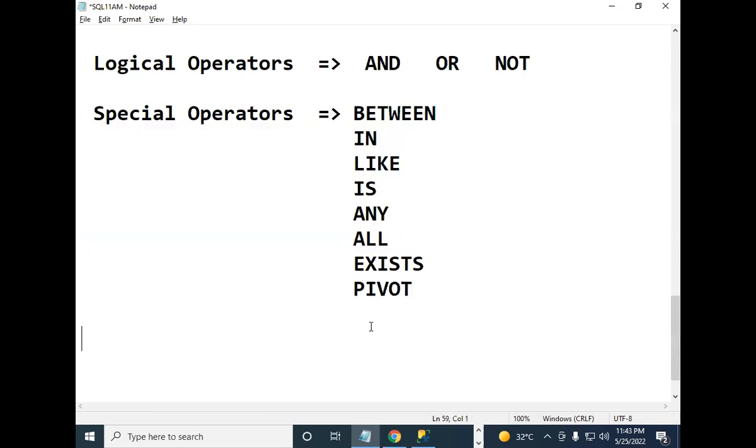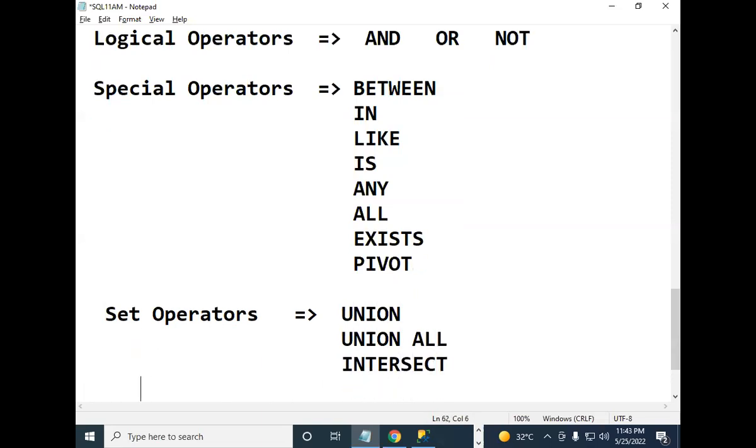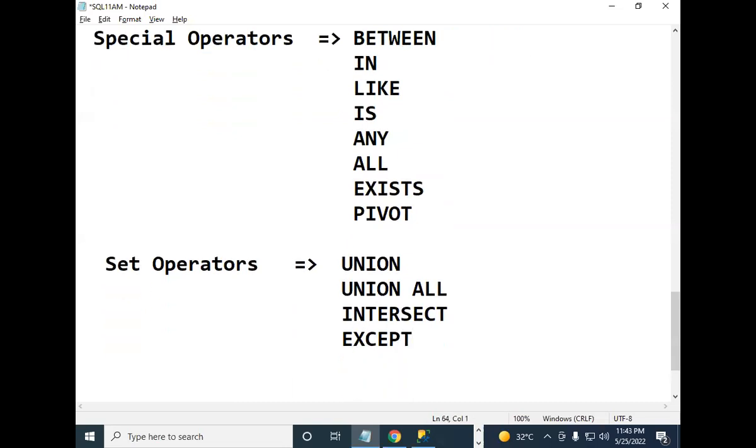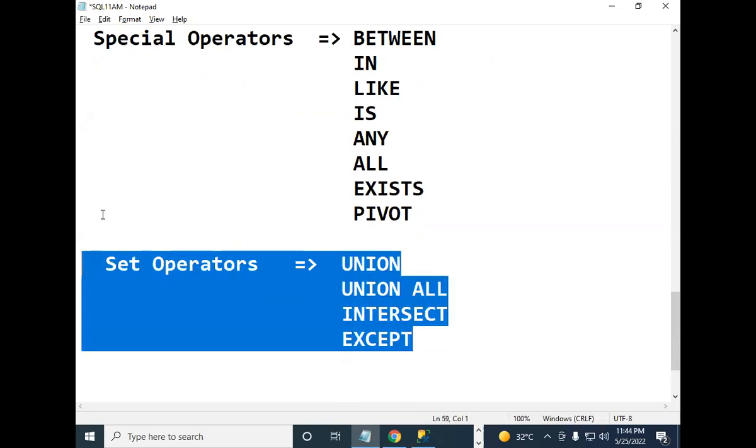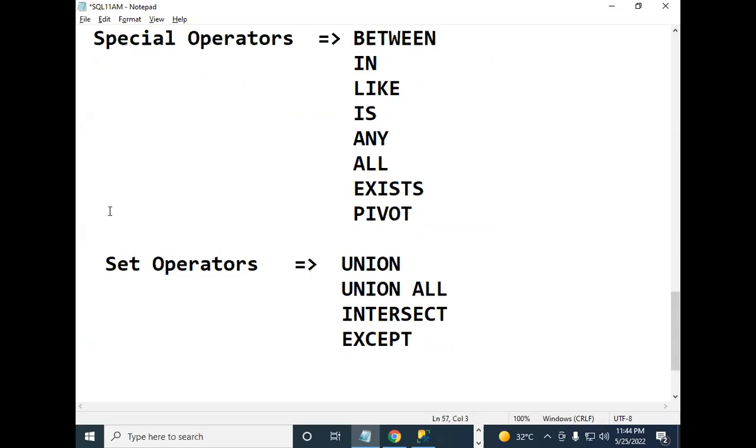Okay, now just one more is there. What is that? They are called set operators. What are the set operators? One is union. Next, union all. Next, intersect. Next, except. Union, union all, intersect, except. So these operators are called set operators.